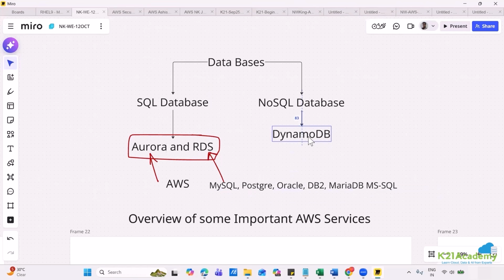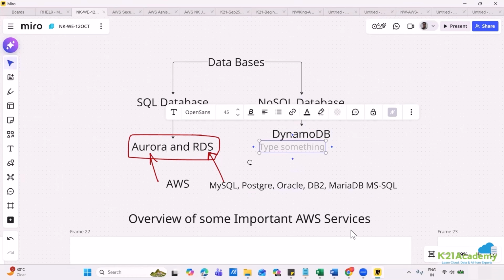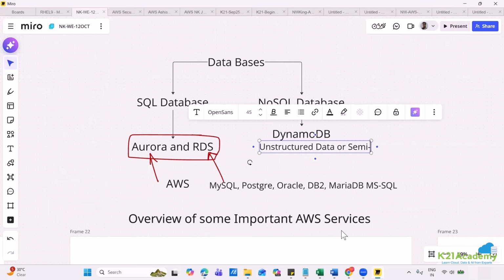But the DynamoDB concept is a little different. In DynamoDB, you can store unstructured data, structured data, or semi-structured data.